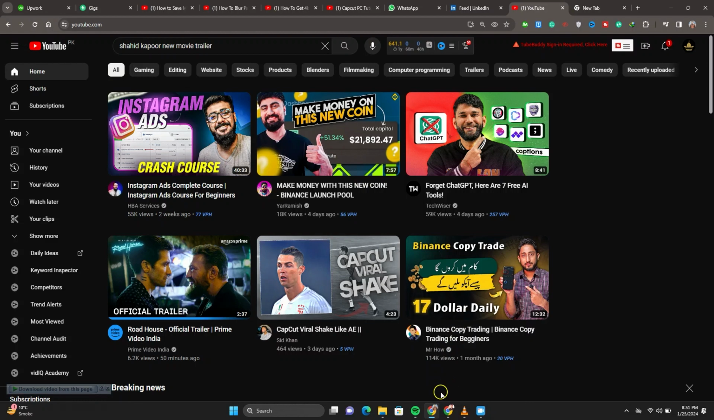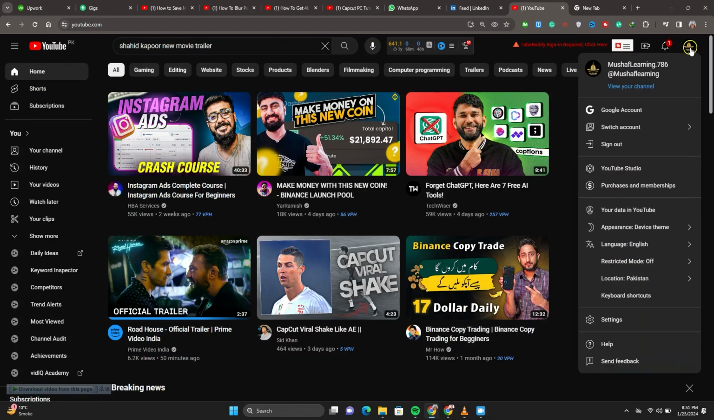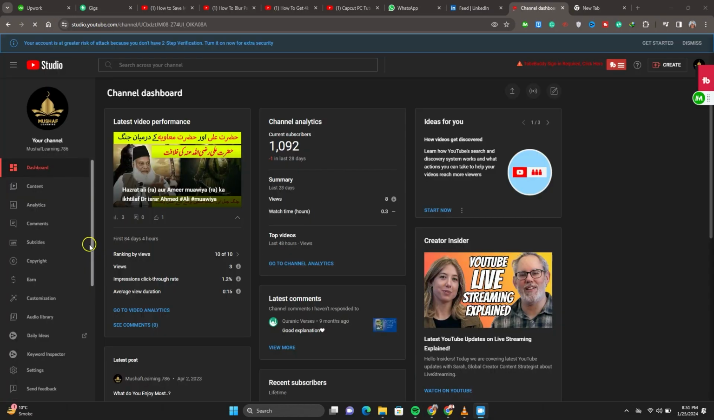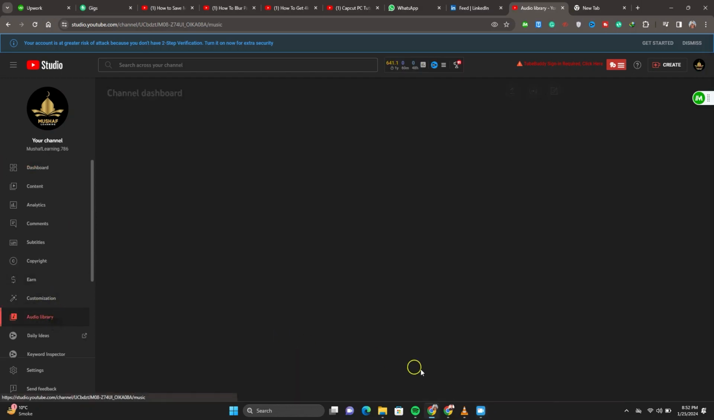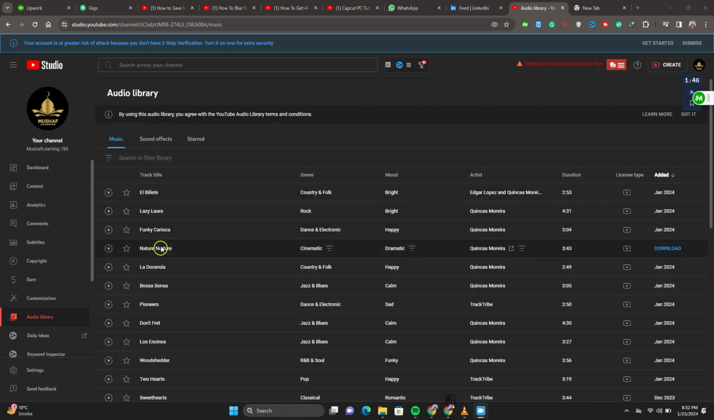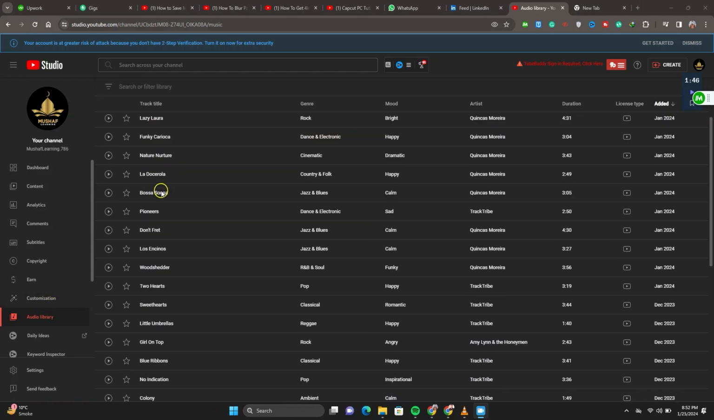So first, you need to log in to access this. Here, just click on your profile picture at the top corner of your screen and go to YouTube Studio. Underneath YouTube Studio, you want to go to the audio library section here, underneath the customization settings. Just click on audio library, and as you can see, there are different music tracks that we could actually use.